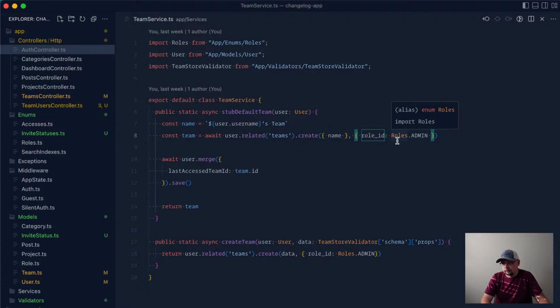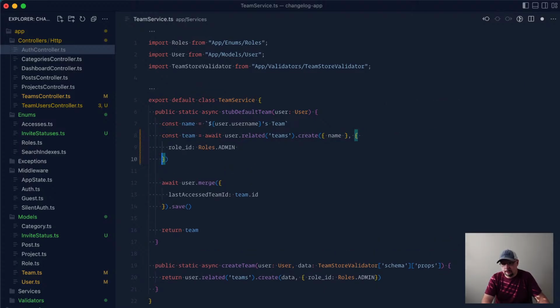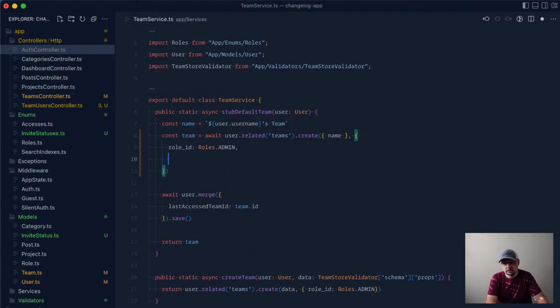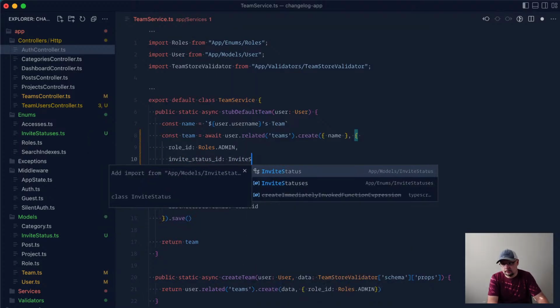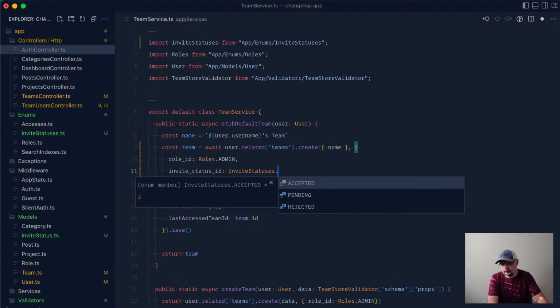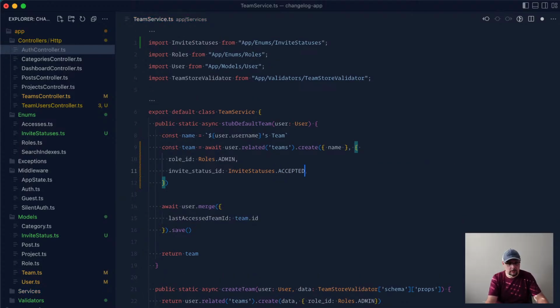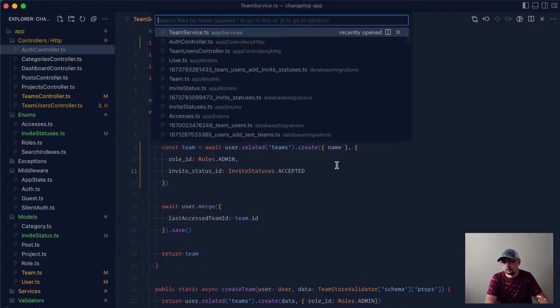Yeah, right here. So I'm just going to break that down into a separate line. And what we want to do is specify that since this team is being automatically created for the user whenever they sign up, we want that invite status ID to be invite statuses dot accepted. Just go ahead and auto accept them since they're the ones creating the team in the first place. All right, so there we go. So that should be all right there.